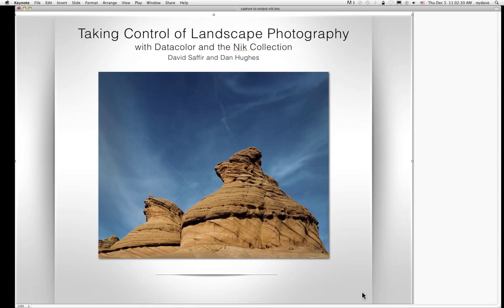I'm going to introduce you to some color management concepts that will help you take control of your color, both in camera and during image editing. And Dan is going to talk about the Nik collection and some very interesting techniques for image editing, image manipulation, that sort of thing. So let's begin.